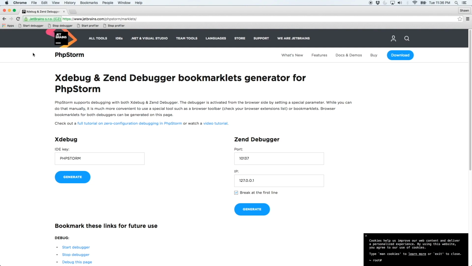And that is going to basically set whatever cookies are necessary, or whatever information is necessary, so that way when PhpStorm starts listening for a debug connection, the two play nicely together. So anyway, we've got that.